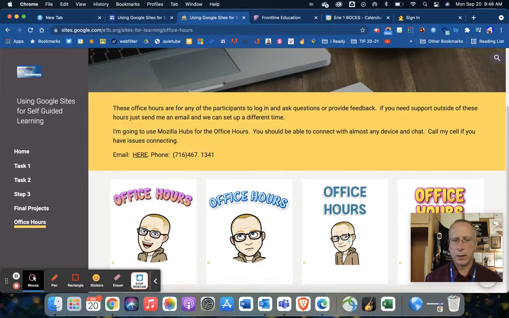All you need is some sort of device, whether it's a phone or a laptop or a Chromebook, and you should be able to log into Mozilla Hubs. Even though it's kind of fun and quirky with a little avatar, you'll find that you can do a lot as you would do with Zoom, such as share screens and so on. Those office hours will be listed. I'm happy to help you during the office hours, or anytime you have questions.